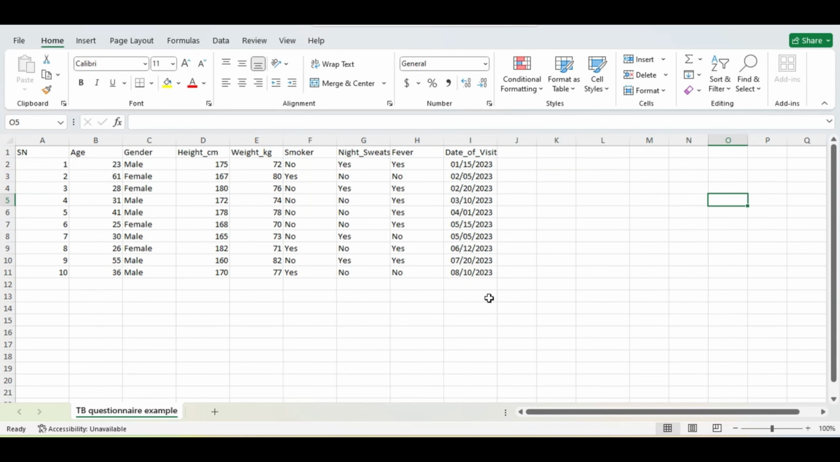So what we're saying about the first row is, as you can see here, from SN, which is the serial number, until date of visit, that is our first row, which has different columns. So when we're saying rows, we mean horizontally. And when we're talking about columns, we mean vertically. So these are our columns, and the ones that are going horizontally are our rows.